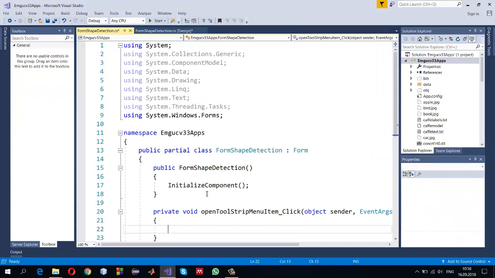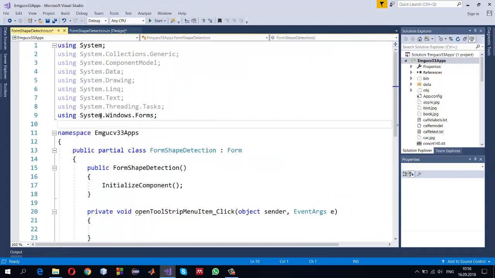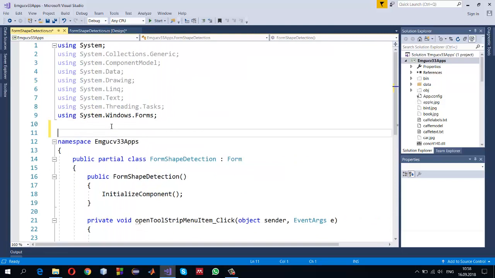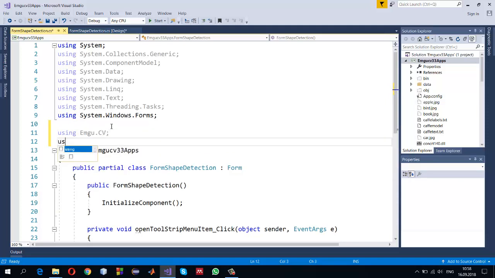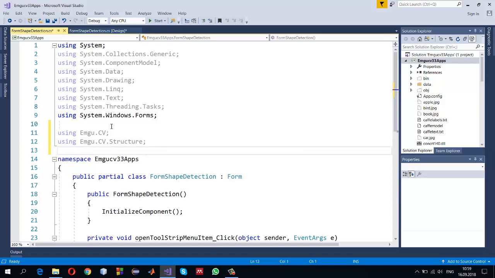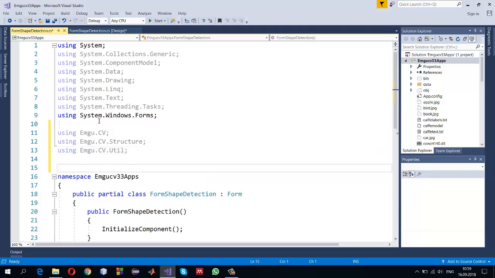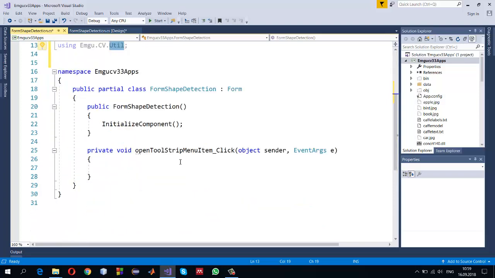The first thing that you need to do is to make sure that the Emgu CV library is available to use in your code. So first we will do that using Emgu.CV, and then Emgu.CV.Structure, basically. And also, since I need to find the contours, I need another namespace, Emgu.CV.Util. The VectorOfVector structure is present in this utility file.